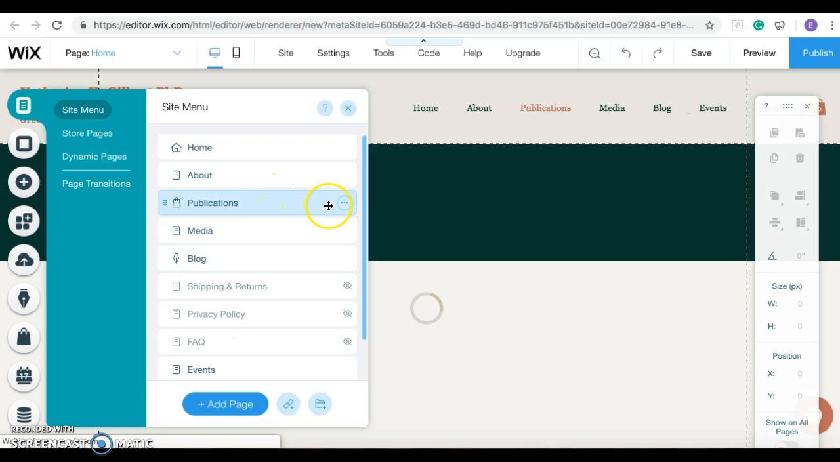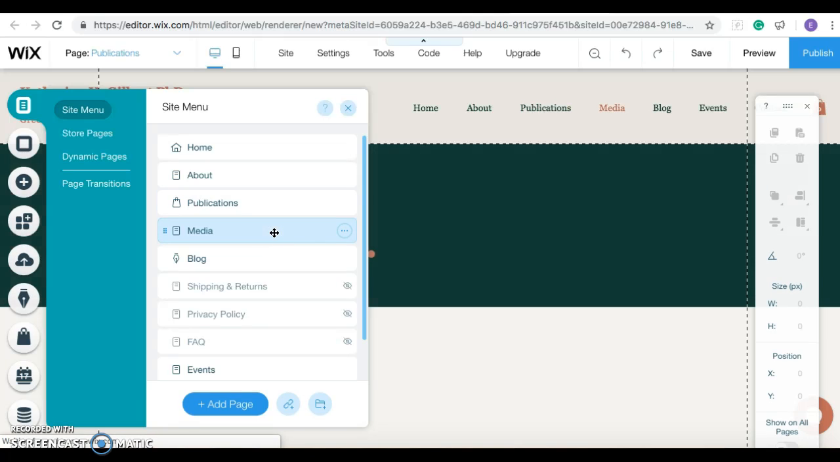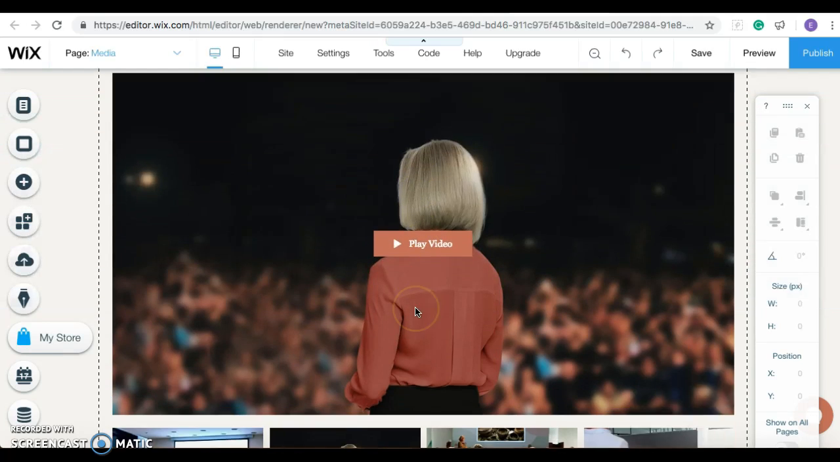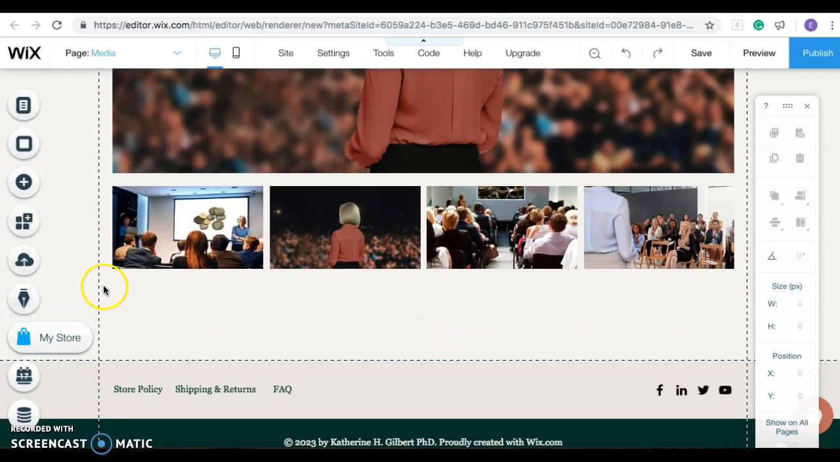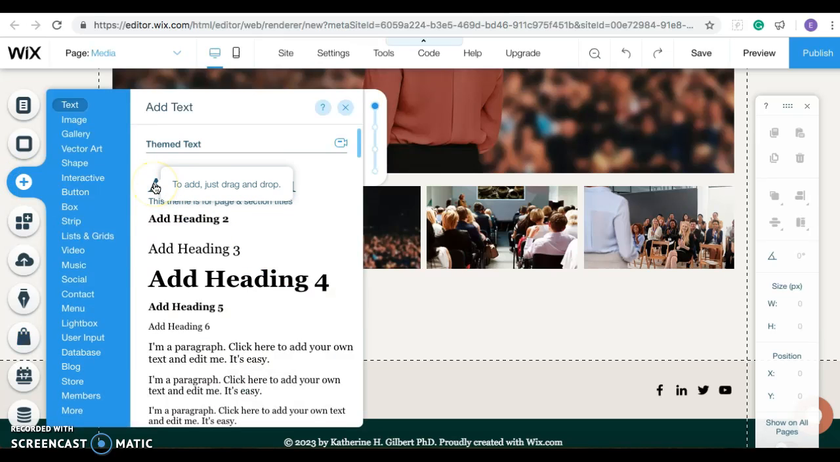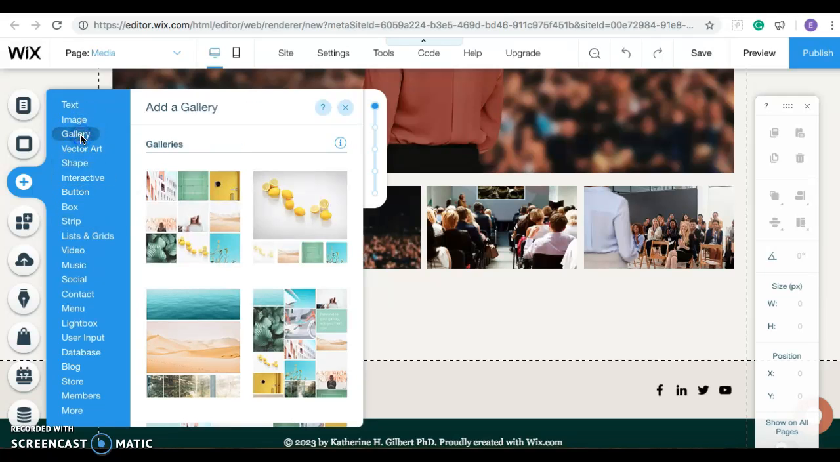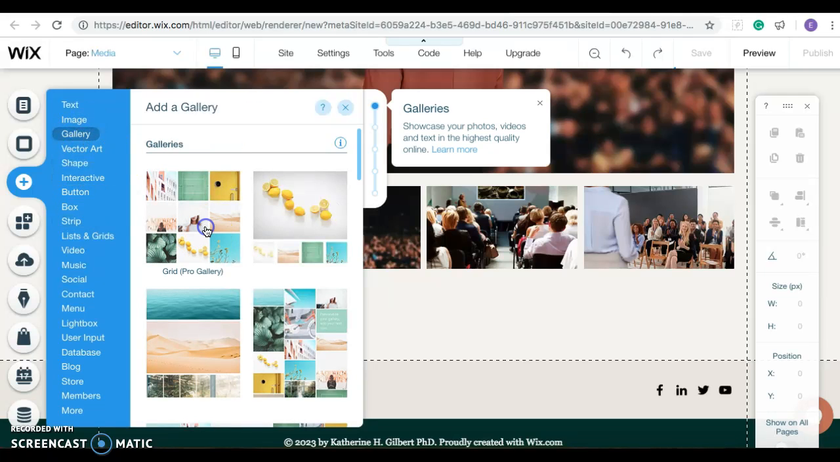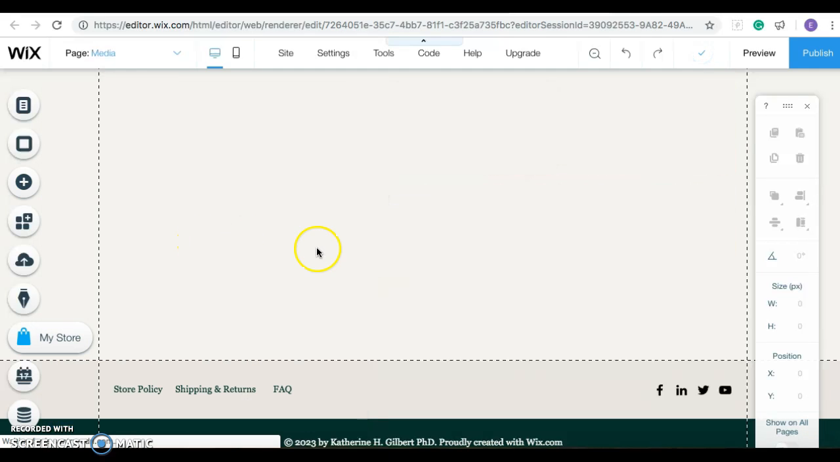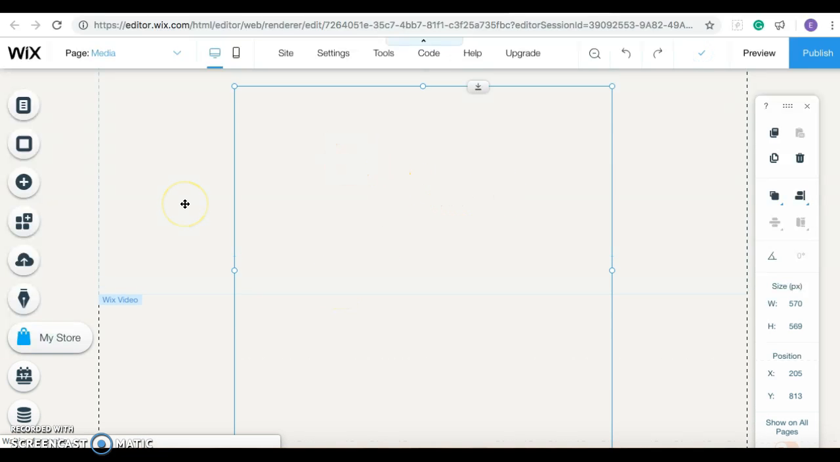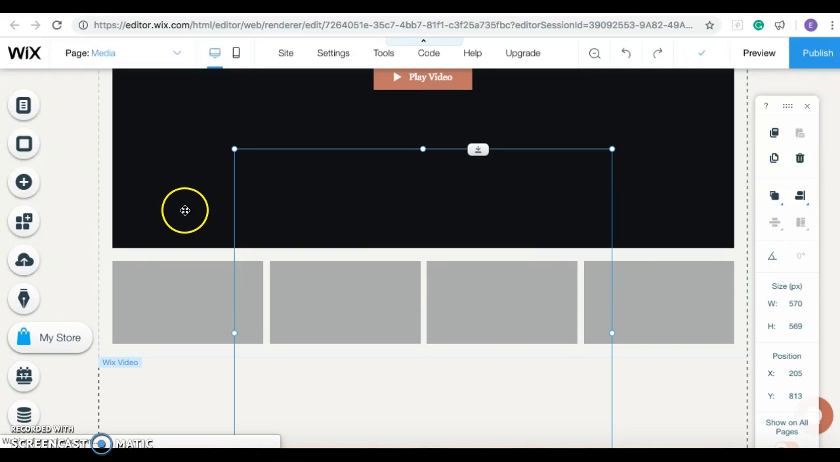Also publications, media, we can just add videos there. We can also add a gallery of pictures. So where do we have a gallery? If you want to share what's going on in our classrooms. And there we go. We have it right here. That's the first thing that's going to load.